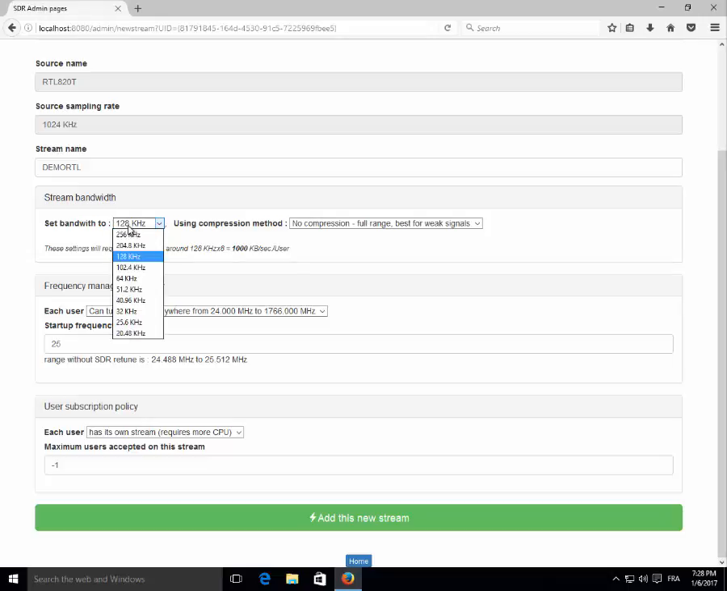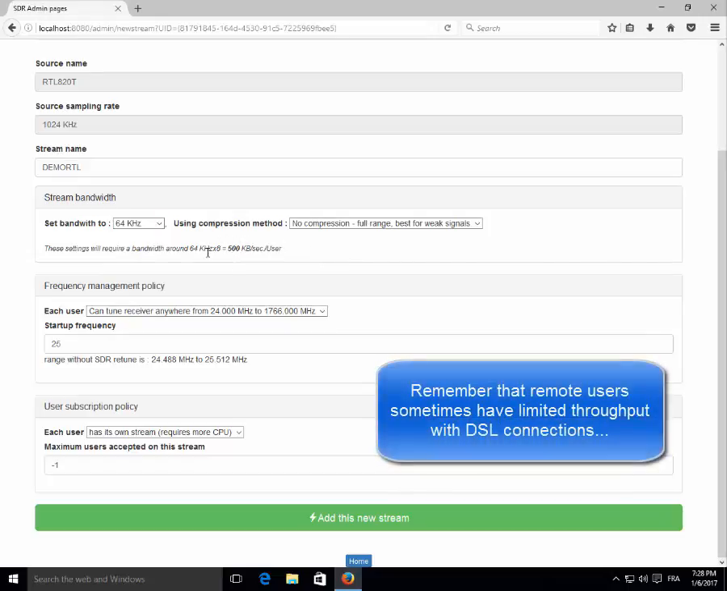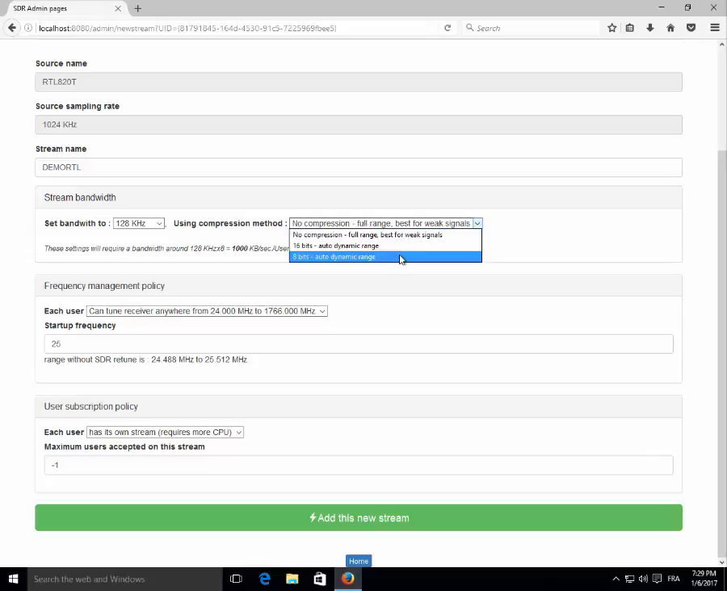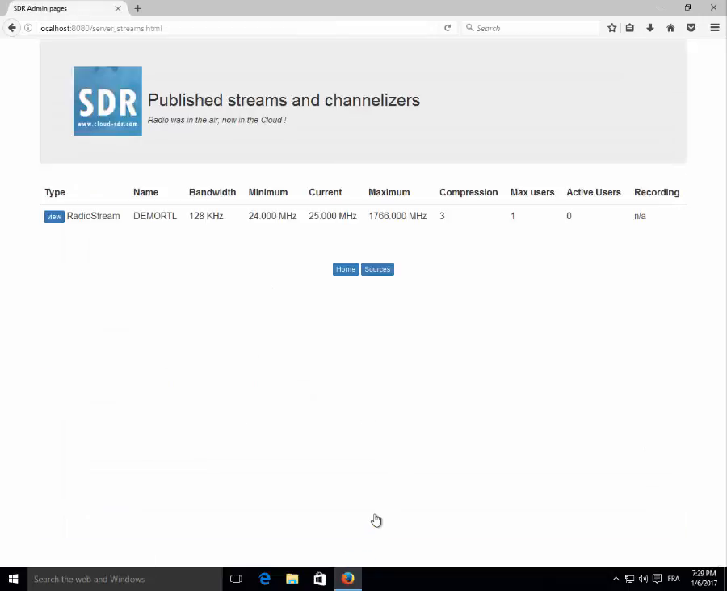You see that depending on the value you take, the bandwidth requirement is displayed here. You see that it's quite important. Remember that this is in kilobytes, not bits, per second per user. For example, 128 kilohertz gives this value. But we are not using any compression scheme. So let's say that we use the max compression scheme. You see that we divide the bandwidth requirement by 4. We don't care about this at the moment. That's it. We just click on add this new stream and it's done.